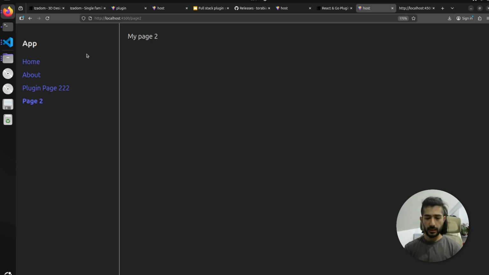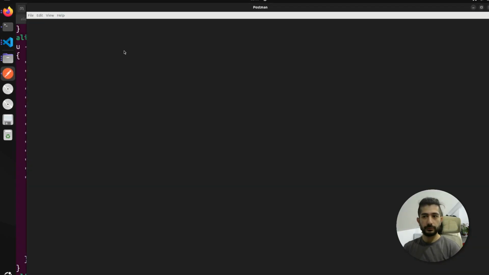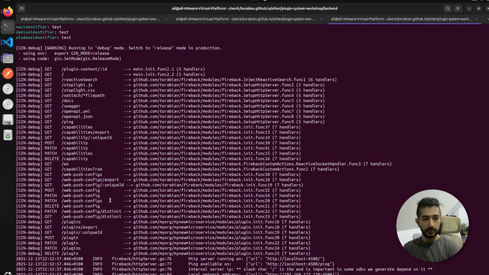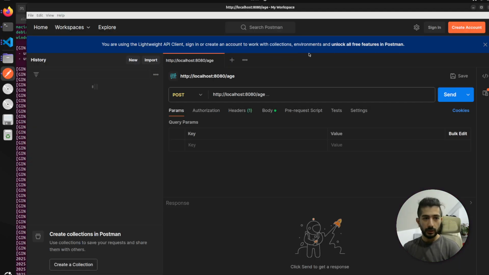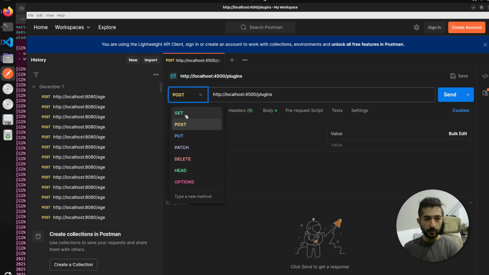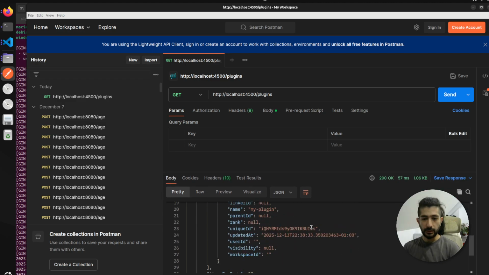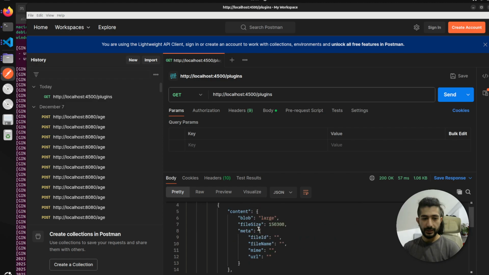So I'm not sure if I have Postman here. Oh, cool, I have it. So I can maybe show a little bit of this one. If you wanted to get this information from the HTTP endpoint, you would go to port 4500 plugins, and I'm gonna use the GET method, and see, it shows you what plugins are already enabled.